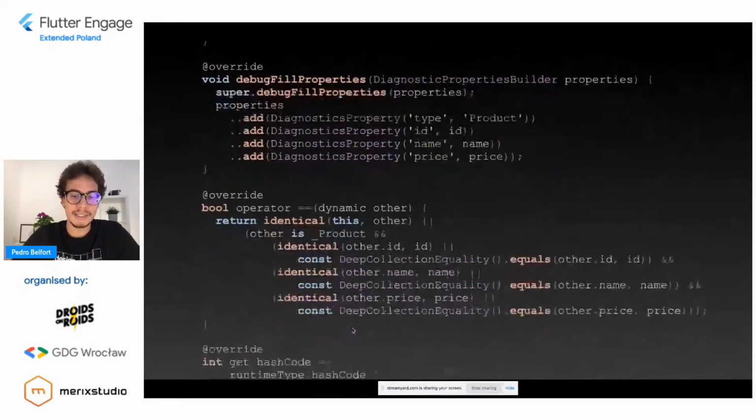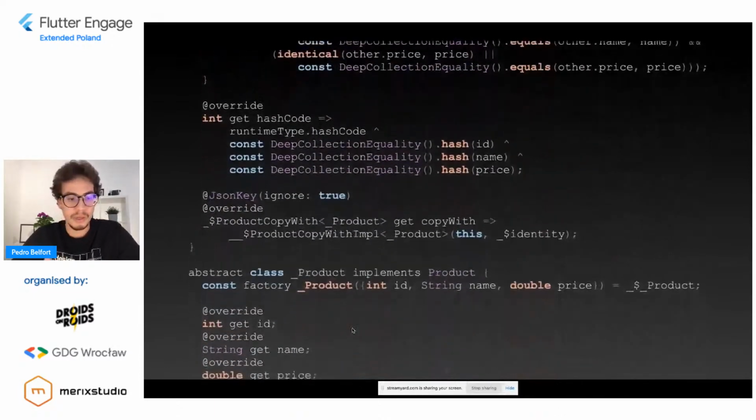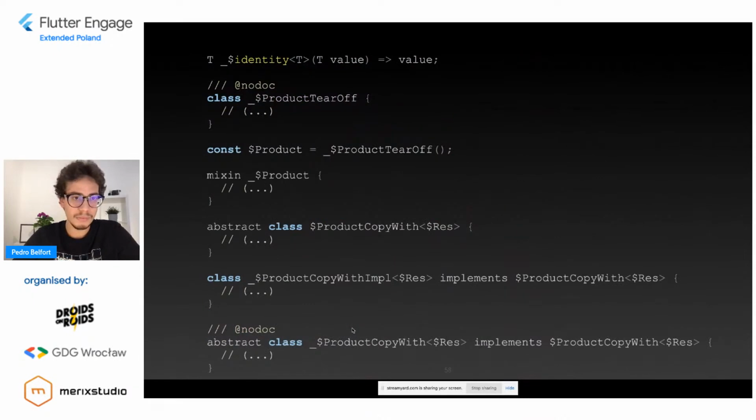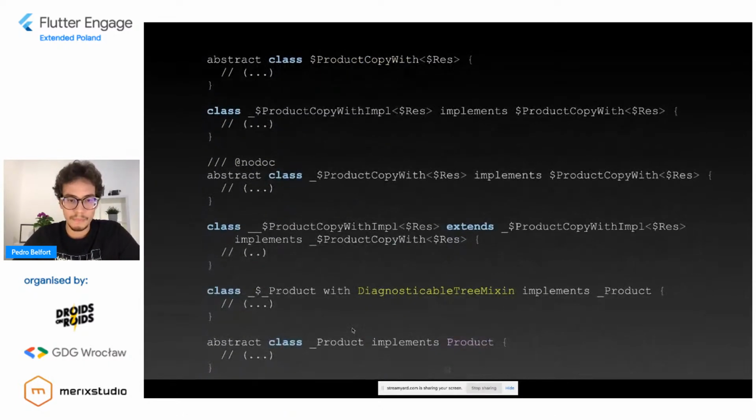Now, I want to highlight a couple of nice parts within this code. It generates an identity function for you. It also generates a product tear-off. This is the copyWith that we talked about. And this is what you get when you import foundation. And of course, the private implementation of the Product class. Now, let's zoom in here.